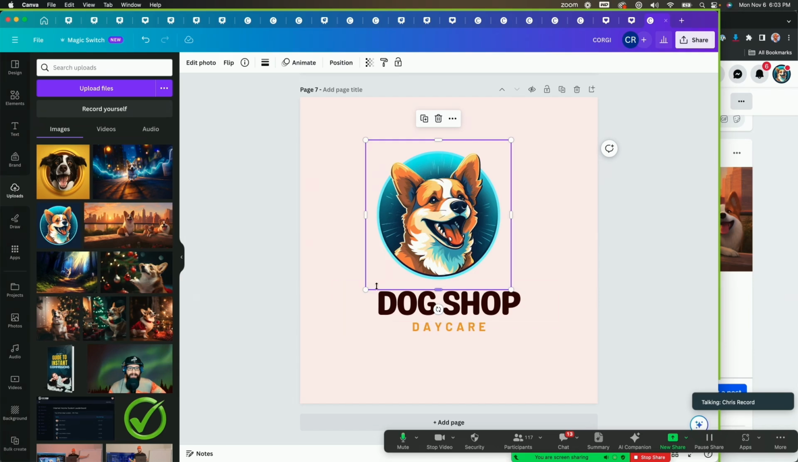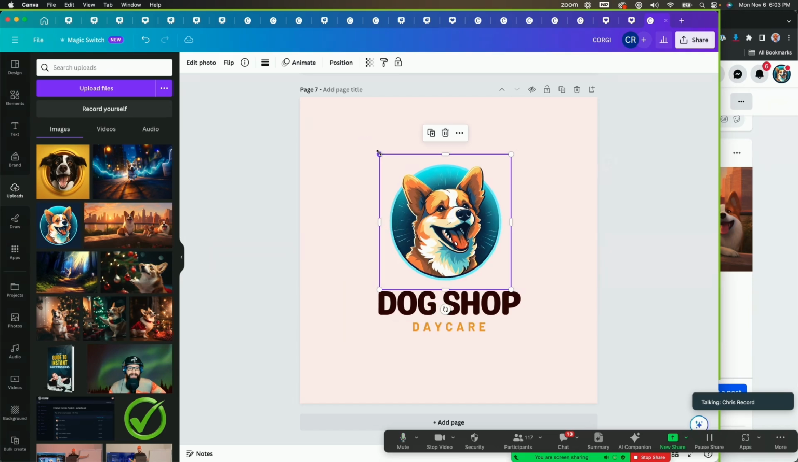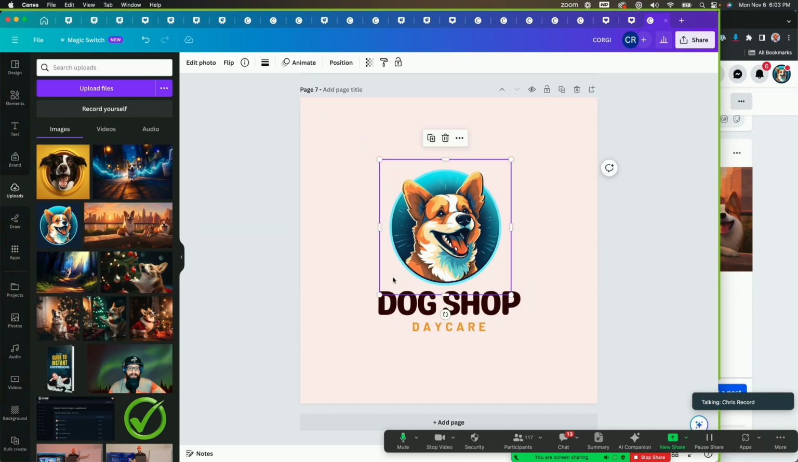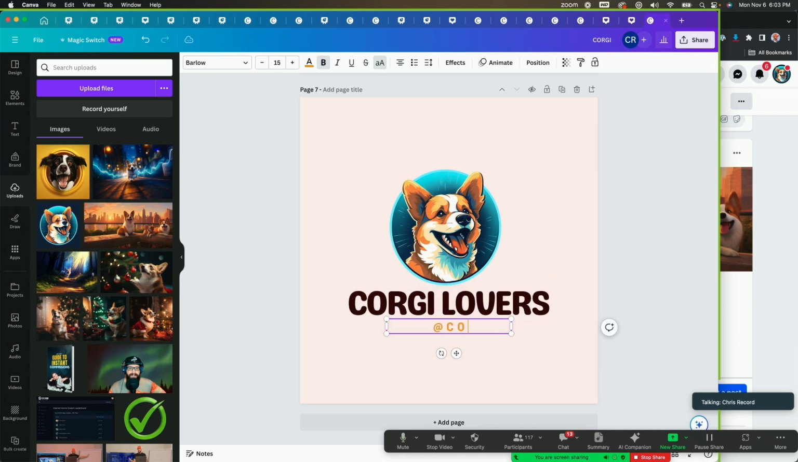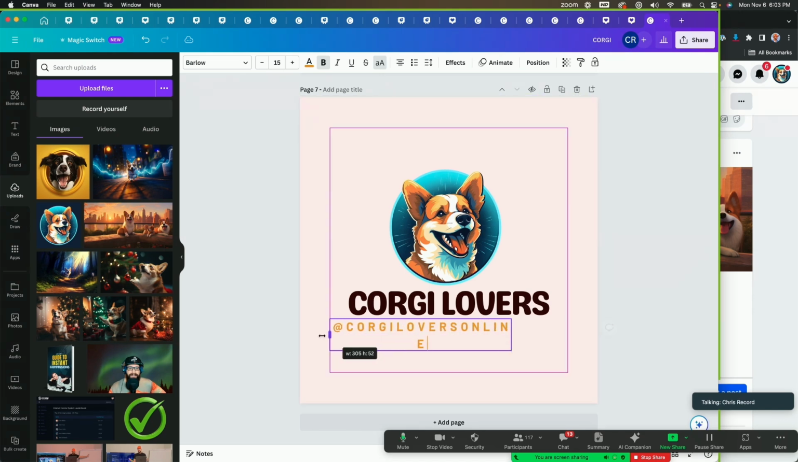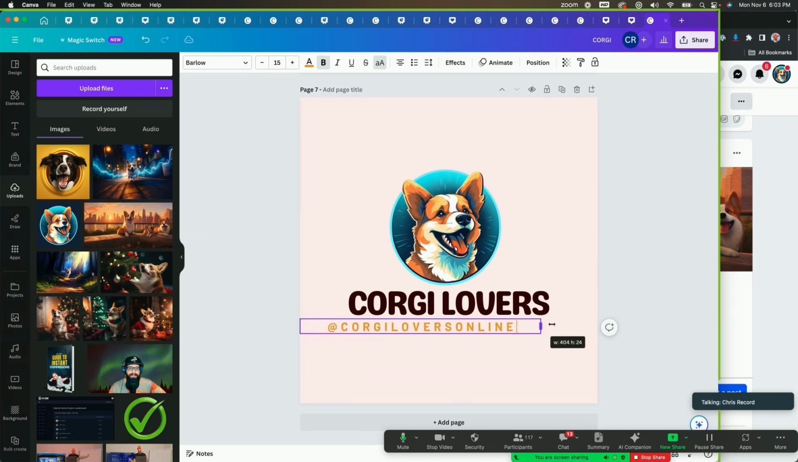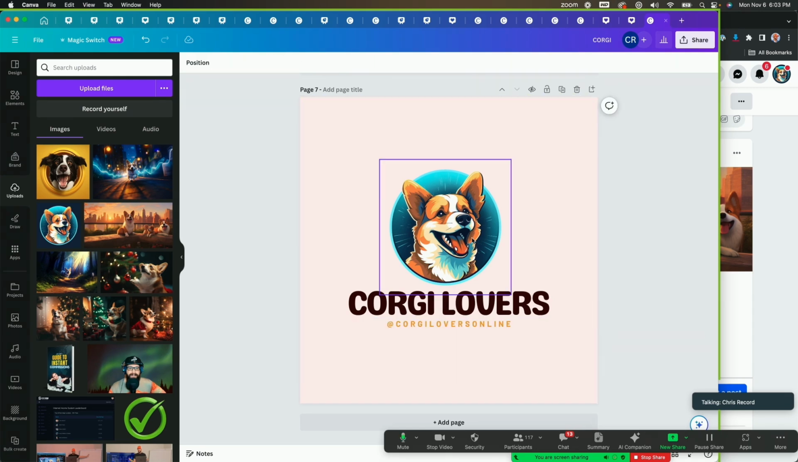And so then the last thing, as long as you have a decent eye for design, is after you get it all, let's do one more here. Corgi lovers at Corgi lovers online. So there's the brand business, right? So now you got a bunch of different logo styles. And then what you're going to do is you're just going to go into each one and kind of clean them up a little bit, right?